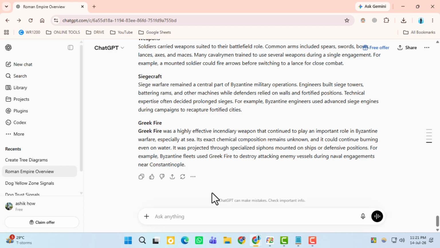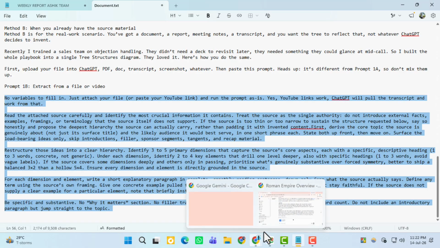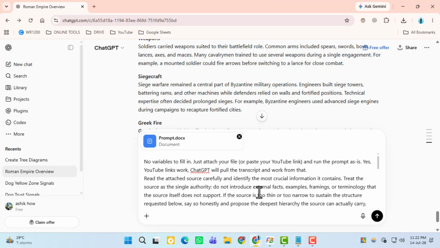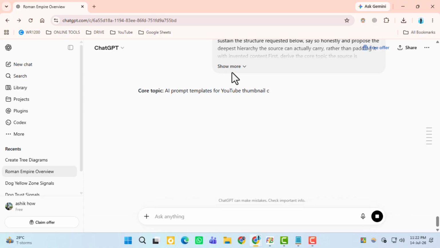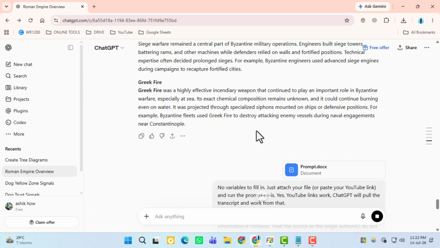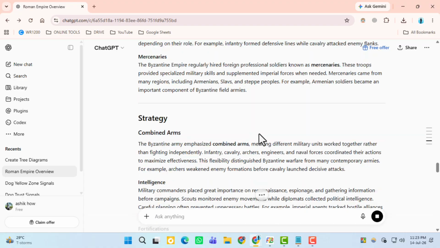Here is the process. Upload the file you want to turn into a tree diagram. Run the prompt shown on the screen. Note, this prompt is different from the one we used in Method 1. Once the AI finishes analyzing your file, run the same second prompt from Method 1.